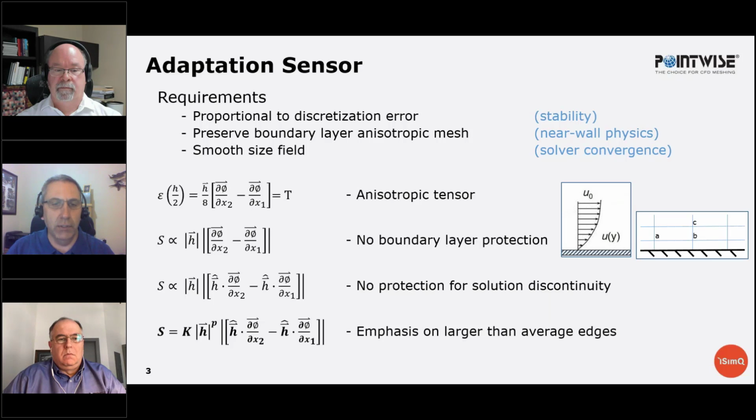So we want our sensor to be proportional to this, but in this form here, it's a full tensor, and we're going to be doing isotropic mesh adaptation with respect to the current mesh. So we want to convert first to a scalar. So the first thing we can do is simply take the magnitude of these vector quantities that we're multiplying, and that gives us something that's proportional, but has a lot of deficiencies. One, it has no boundary layer protection. So our well-constructed boundary layer mesh would be attacked by this sensor.